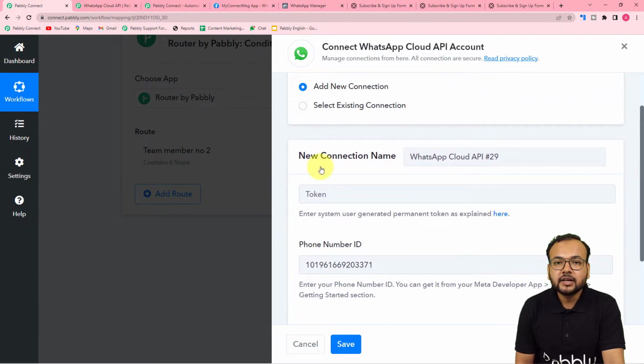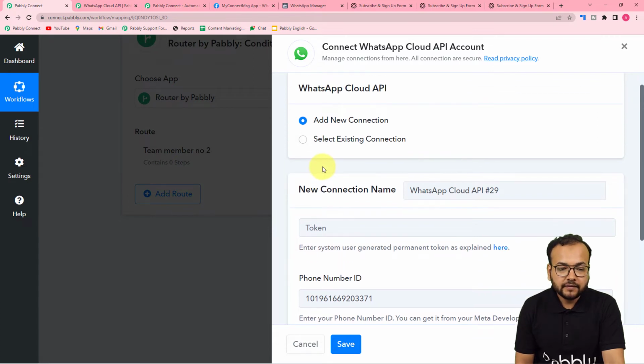And this connection that you are making here will be saved in your account. So if you want to make the connection again in future also within a different workflow, you can use that same existing connection that you have already created. As I have already made many connections with my Cloud API in different workflows, I can use my existing connections. Let me show you how.